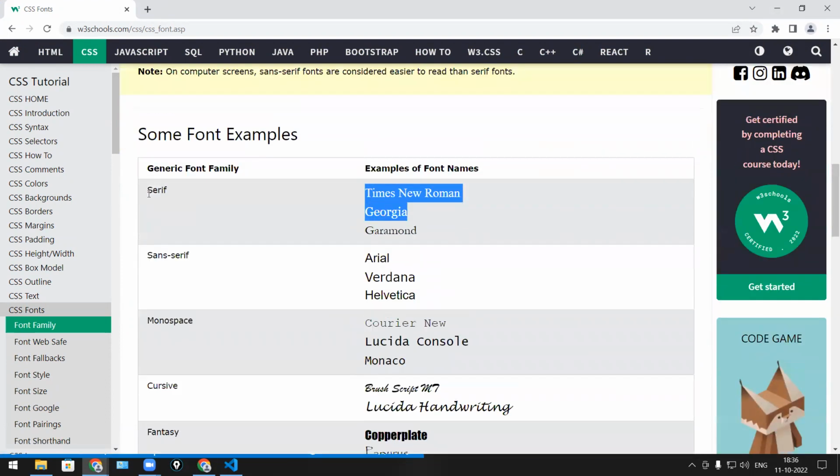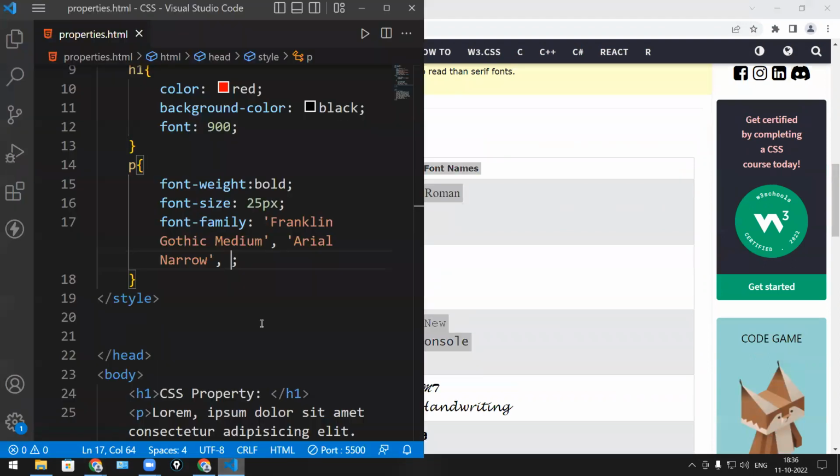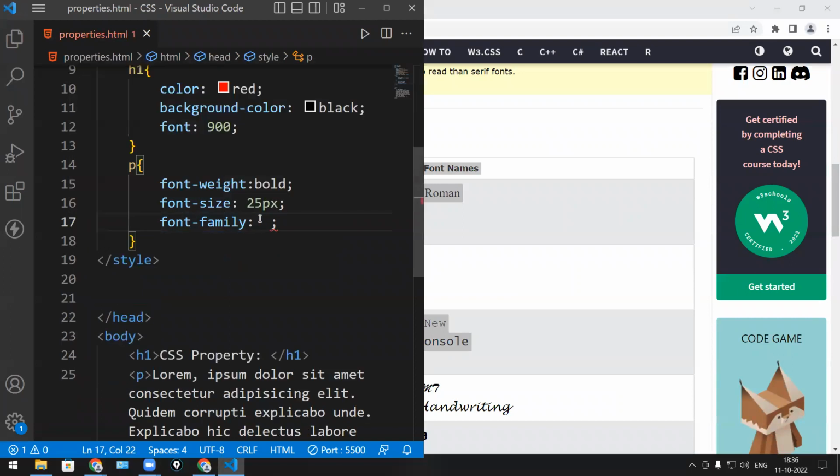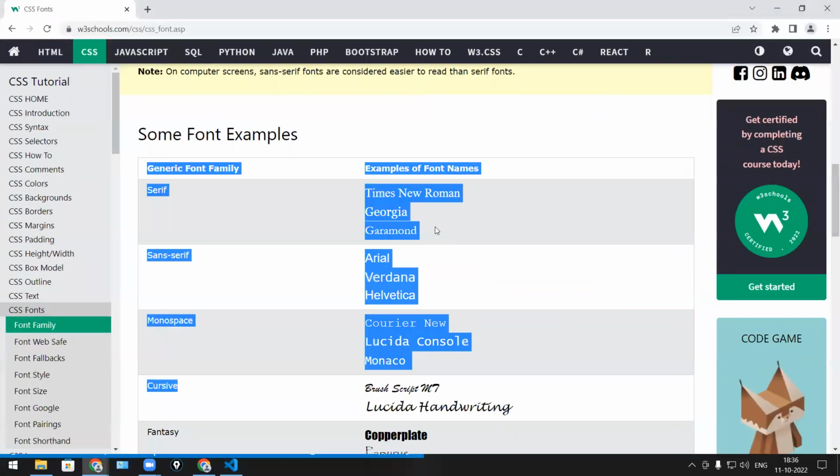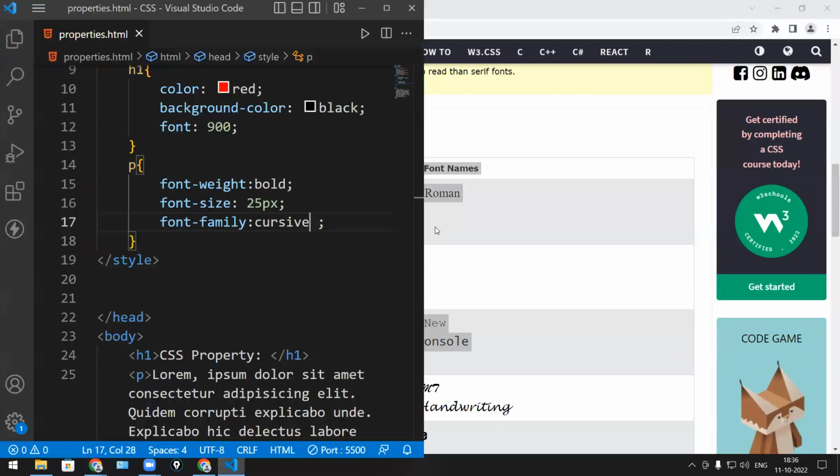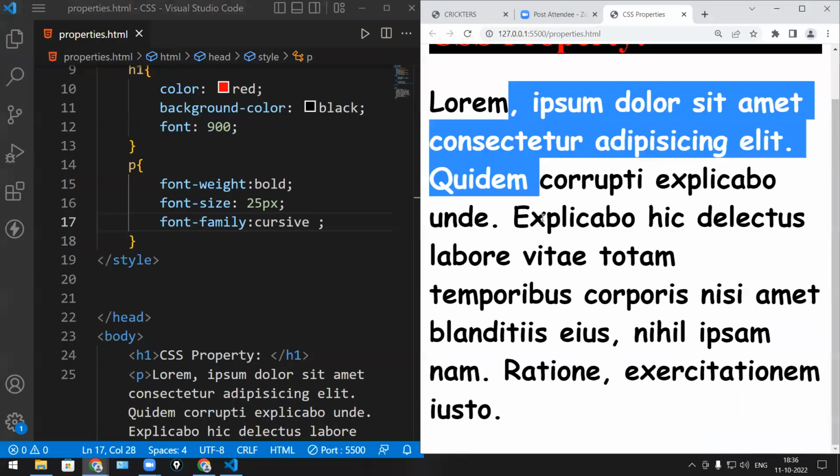Some fonts are inbuilt. So let us say I want my font as cursive. I will just remove this font and let's try to have cursive here. I'll just write cursive, and we can have our... okay, just a sec. You see it has changed to cursive.